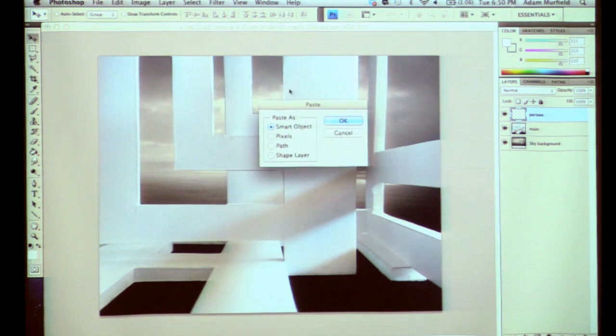Now it comes up with this window that gives you different options. Pixels would turn this person into a pixelated person, which they'd be so tight that you really probably wouldn't see it. Path is something that we probably won't use as much, or Shape Layer. What I like to do is keep it as a smart object. We don't need to go into that too far, but either Smart Object or Pixels are the two things that I would do so far. So hit OK.